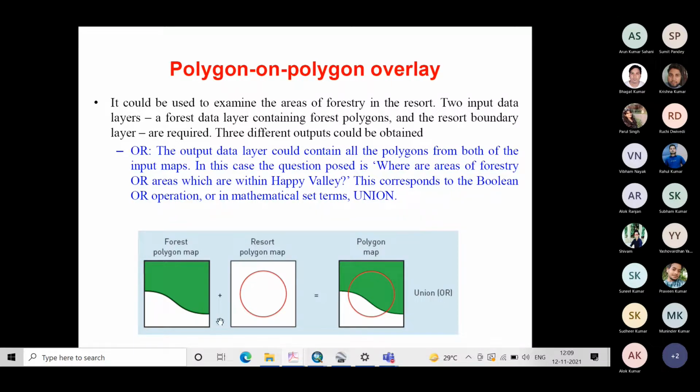In the first layer there are two features. In the second again there are two features. First one, the area which is lying inside the forest, and the area which is falling outside the forest. Second one, the area which is inside the resort and the area which is outside the resort. In the overlaid layer, in the union layer, how many features will be there? 4. Anyone with any other number?